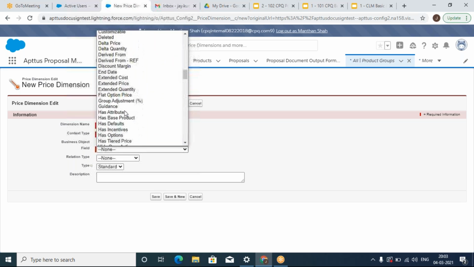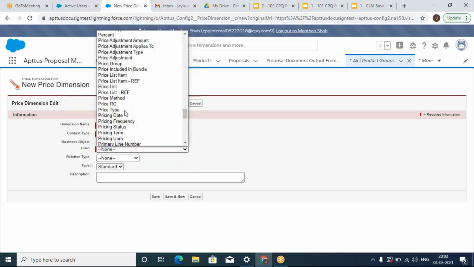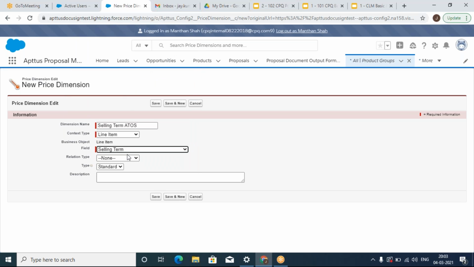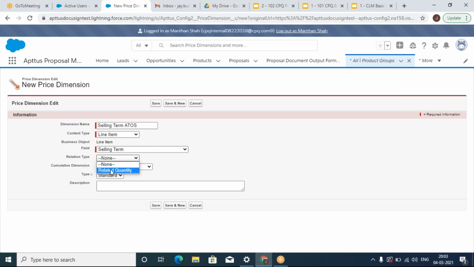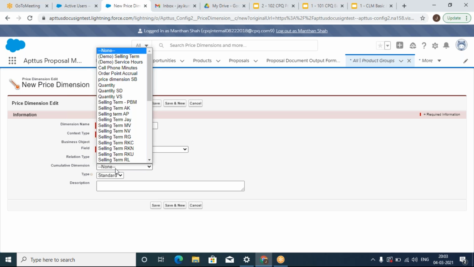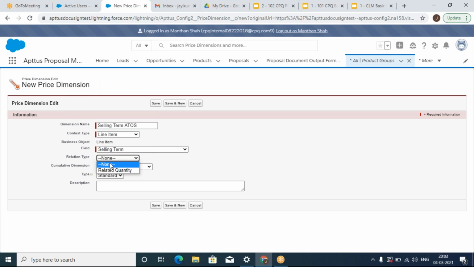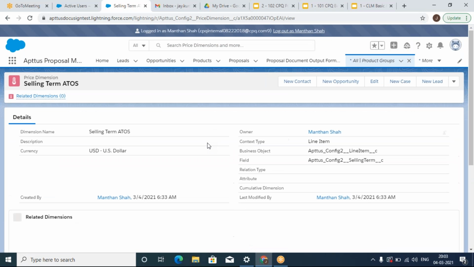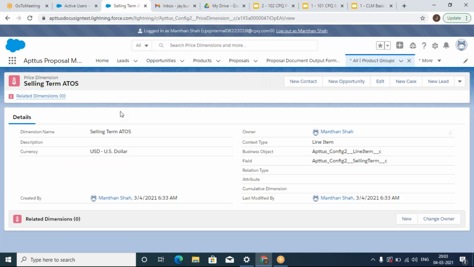I have the selling term field here, so I'll select selling term. I just have to choose related type and cumulative. We don't have to use this for our use case. So I'll just click on save. So selling term is the price dimension that I've created.